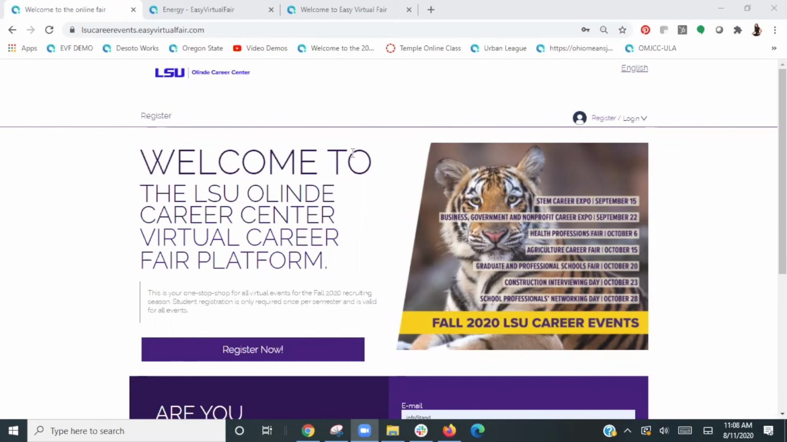Today, we'll be walking you through the platform and showing you how to build your booth and also how to utilize our chat feature. The first thing I need you to take note of is the browser that you're using. We do recommend that you use Google Chrome for the browser when you're either building your booth or attending the event. Google Chrome will give you the very best experience with our platform.